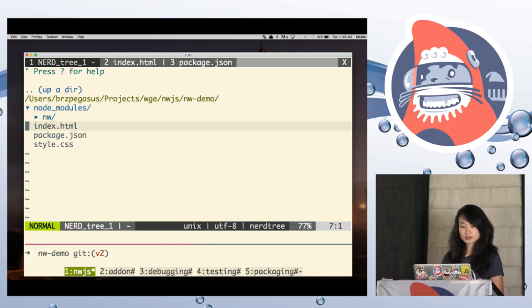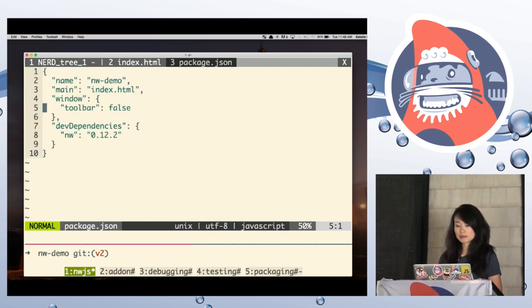I also have a very simple index.html page, as well as a package.json file. This file is really important. NW.js will look for this when it launches, and it'll look specifically for a field called main, which I have on line 3. The main field needs to point to an HTML page, and that's going to be the starting point of your desktop application. I also have some additional fields here. Window, toolbar, false. What I'm telling NW.js to do is to hide the toolbar when the window comes up. So window is one of many options that are available to you that you can specify in your package.json.